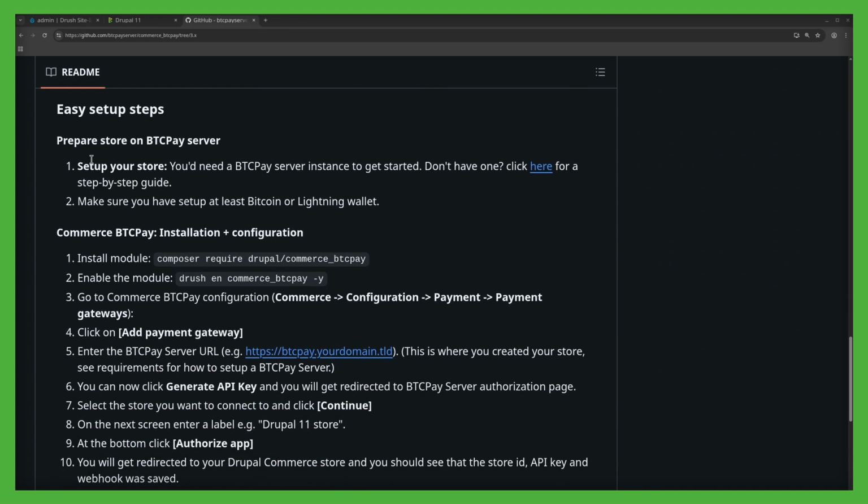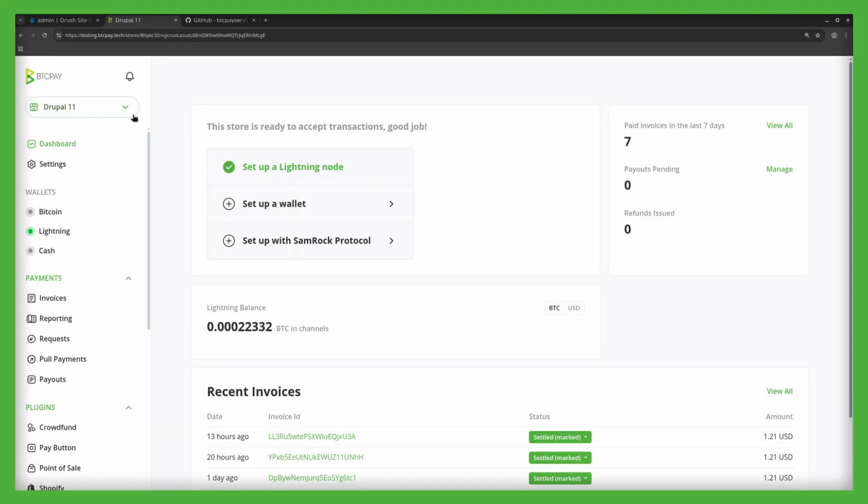So let's start. We assume, like I said, you already have set up your store and you have set up payment methods. Here we have our Drupal 11 store on BTCPay Server, and we have set up Lightning as payment method.